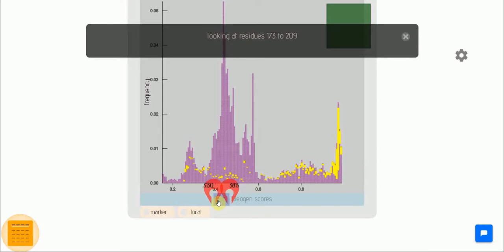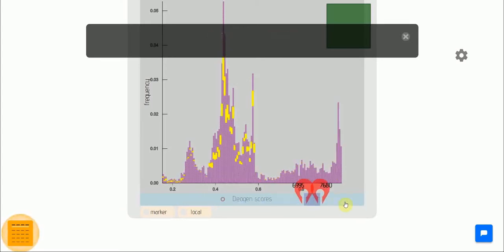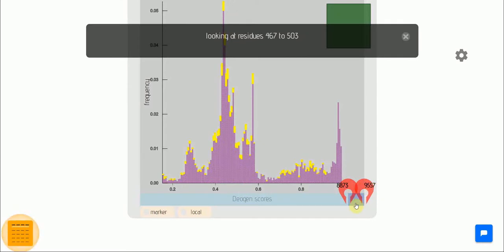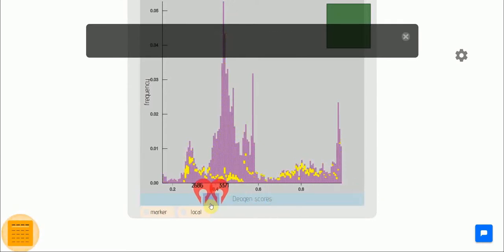When you are moving over the brush tool, it will give you an indication of which residues you're looking at. The numbers that you see here are the data entries. So if there is a total of 9,500 mutations in this graph, you're looking at 2,600 till 3,300.